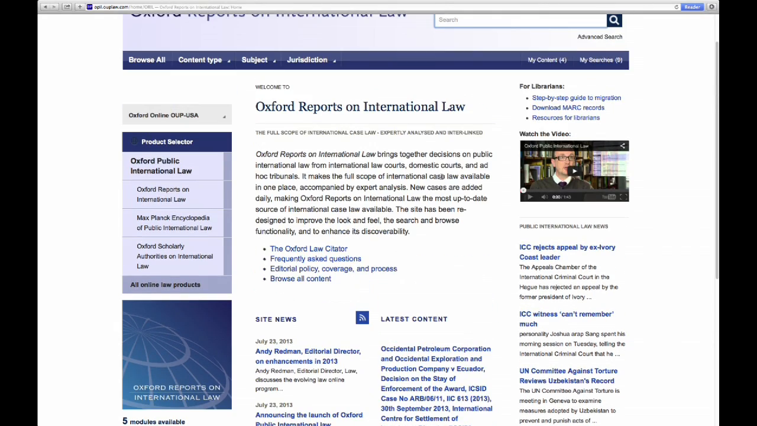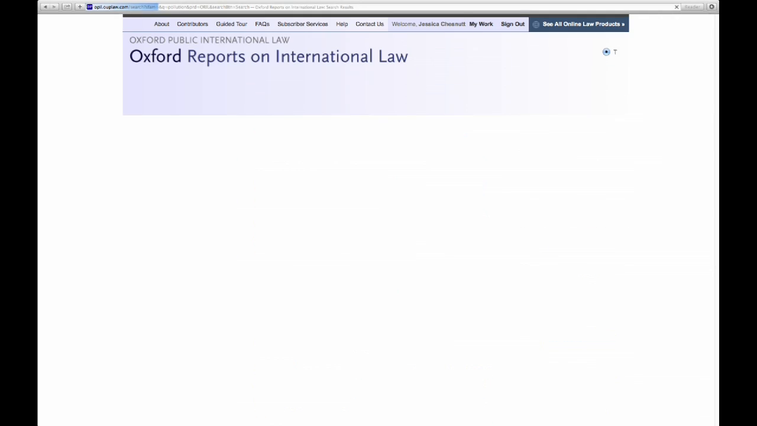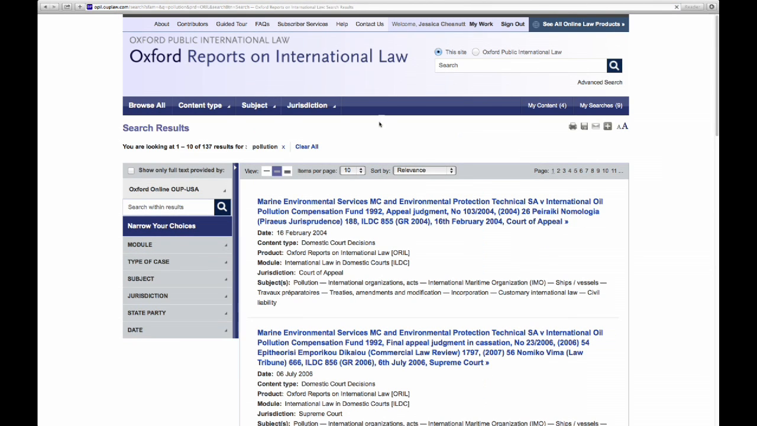Let's run a quick search at the top of the screen to quickly get into the content. I'm going to run a quick search here for pollution. Your search results will appear in a standard fashion no matter what type of search you run. Your search term will be at the top. You can eliminate it if you'd like to broaden your search or clear all to start anew.